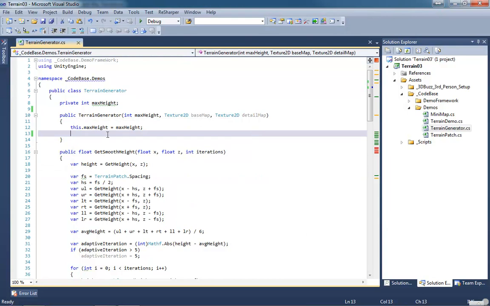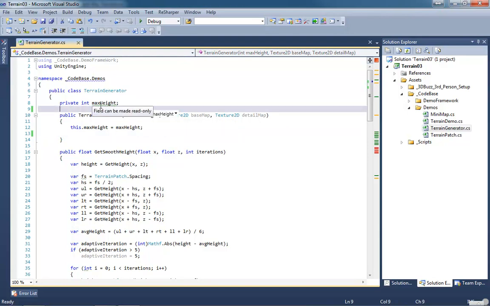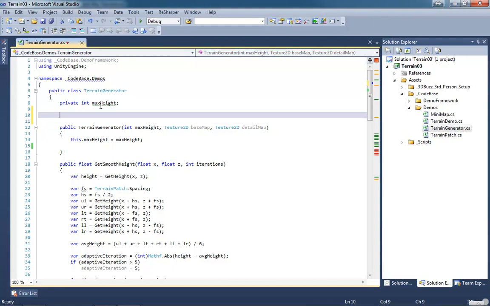Now, we need to have a structure to hold the base map information and our noise map information. That structure is going to be a multi-dimension array. So we're going to make a private float, and this is going to be a 3-dimension array, so we're going to need 2 commas. We're going to call this map data.